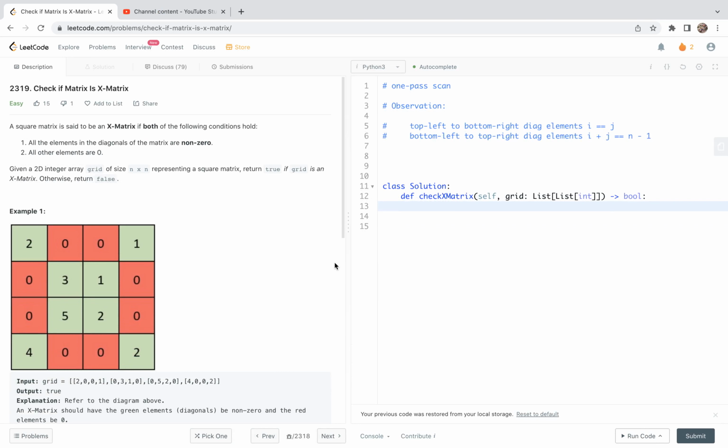Alright, let's practice an easy problem. Problem 2319. Check if matrix is X matrix. So for this problem, we just make some simple observation and then do a one-pass scan. First I'll read through the statement of the problem and then let's write the code.